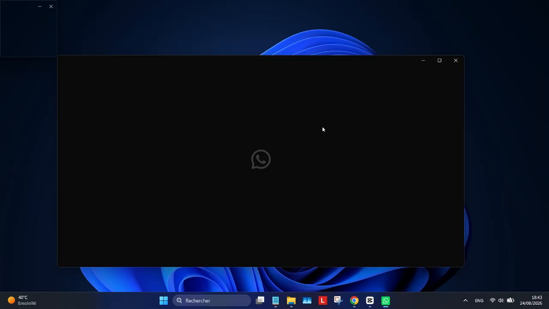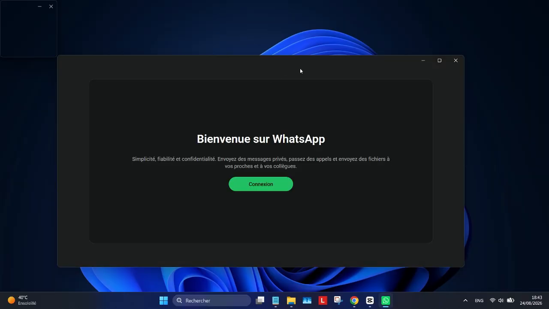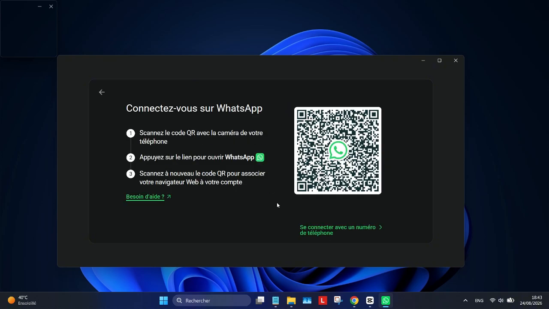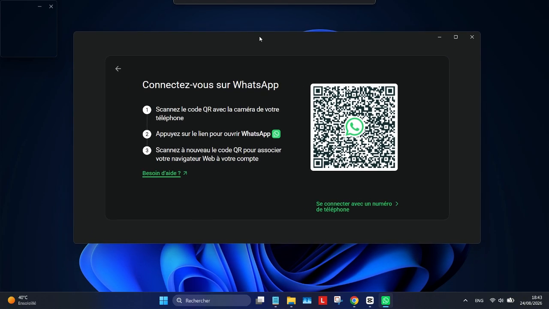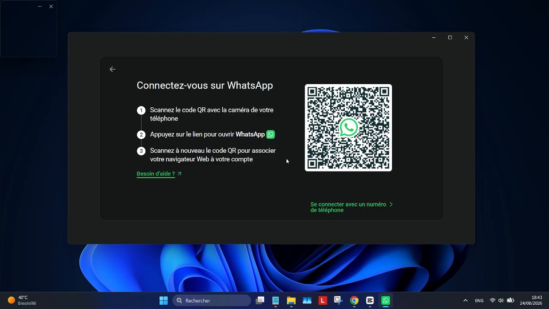You will see a QR code on your computer screen. To log in, you need to link it with your phone. Open WhatsApp on your mobile device. If you are using an Android, tap the three dots in the top right corner and select Linked Devices. If you are on an iPhone, tap Settings in the bottom right corner and then tap Linked Devices.